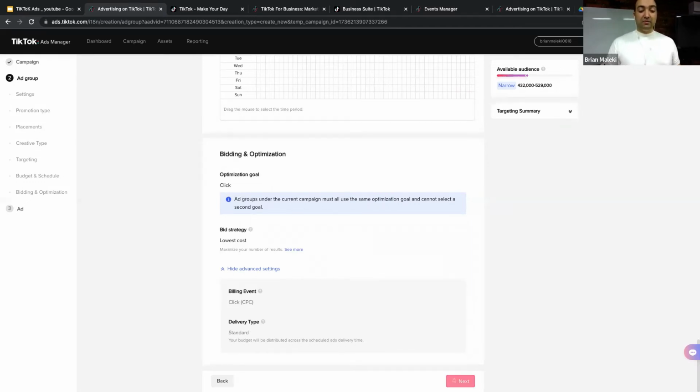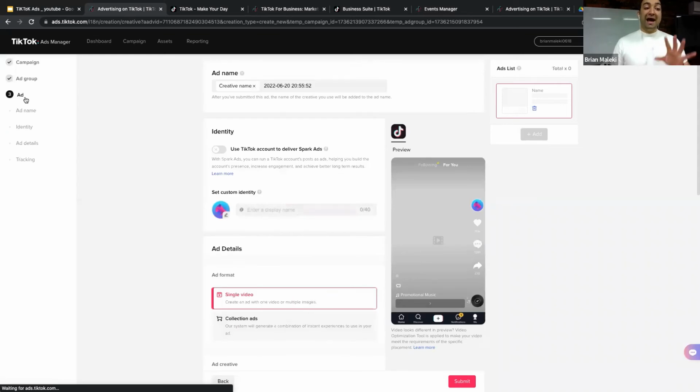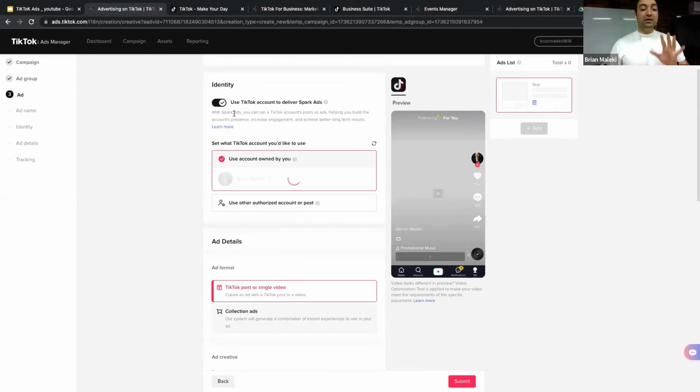We click on next, and then you see that now we finished the ad group setting, and now we are in the ad section. Here we can define and name our ad to remember it later. And here, simply, for identity, guys, when people see your ad, they want to know who is the person or organization showing this ad. This is an amazing feature TikTok has, other platforms don't have it. What's that? You can select these Spark ads. So what is a Spark ad?